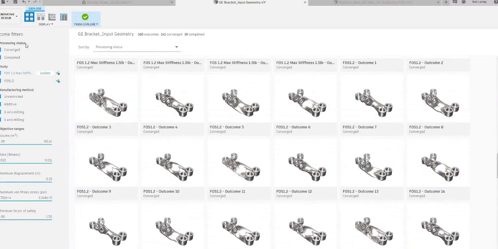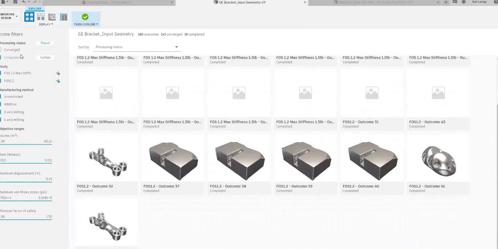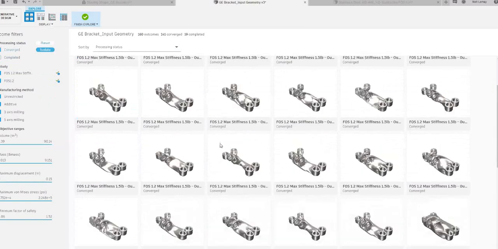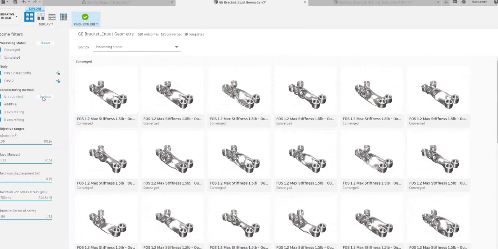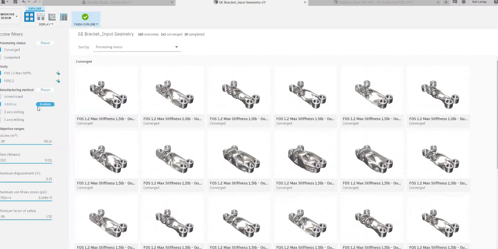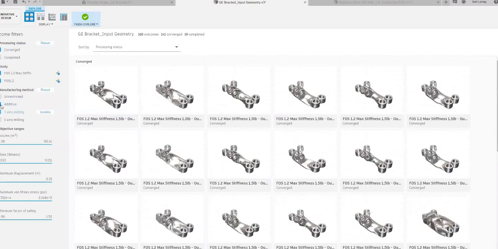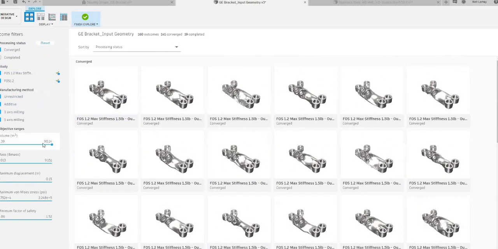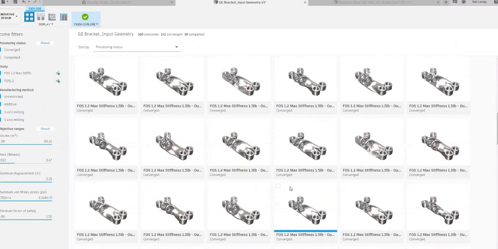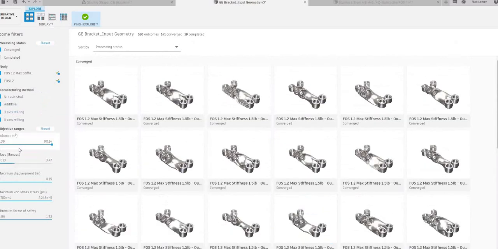You'll also see these filtering tools on the left side, so we can filter to only show completed, or only show the converged solutions. We can say only show me additive manufacturing options or 3-axis. We can also use the objective ranges at the bottom. So let's say I only wanted to look at parts that were less than 3.5 pounds. It's going to filter all of these outcomes that we see on the screen to the objectives that we set on the left.